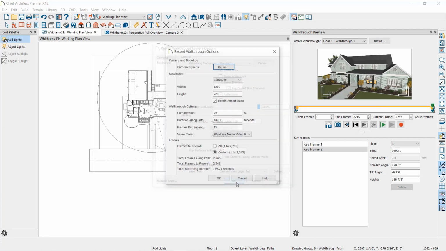So then I'll select OK, and to record the walkthrough, there also is a particular resolution. A typical HD monitor is going to be 1920 by 1080. The larger the size that you use, the longer it can take to produce the video. But again, 1920 by 1080 is going to be the large resolution to make sure that you have a nice crisp video. Frames per second.